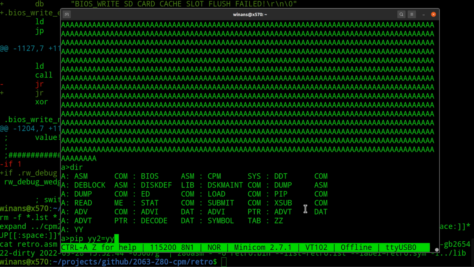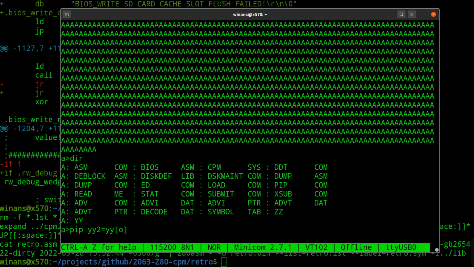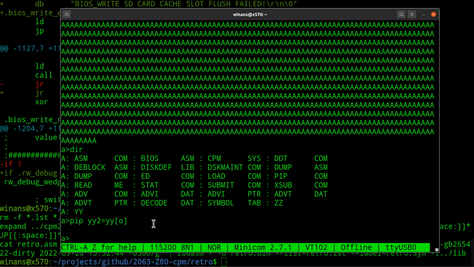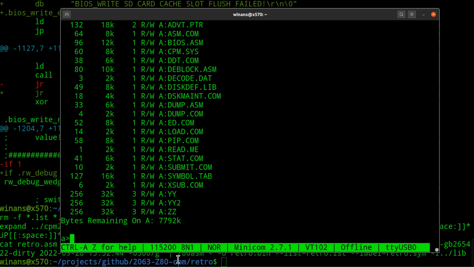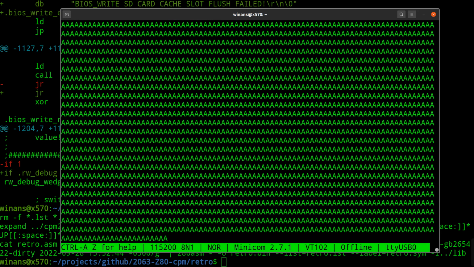Now, if it was binary and you wanted to copy the whole file, you'd have to put an O in square brackets. I should probably do a couple of videos on how to use these commands if you're not familiar with them. So this is going to do a binary file copy, which is going to be the same thing in this specific case as a regular old ASCII file copy. And if we do a stat like so, you see they should both be in there. And if the copy worked, yy2. All right, and we got all A's.